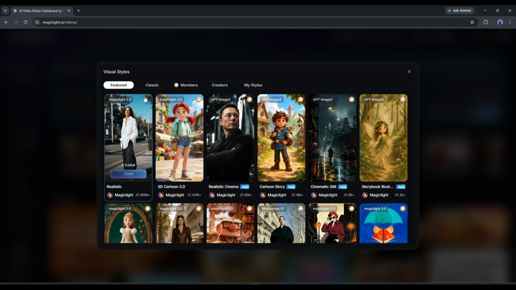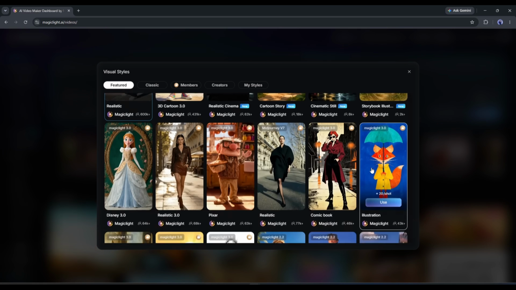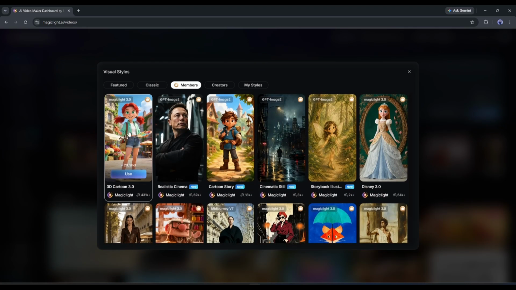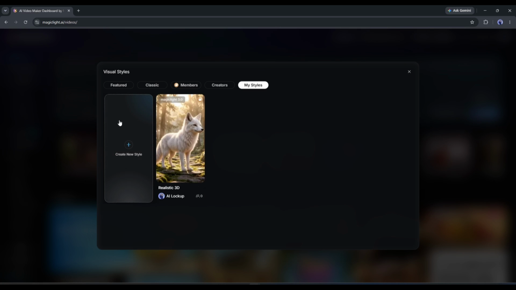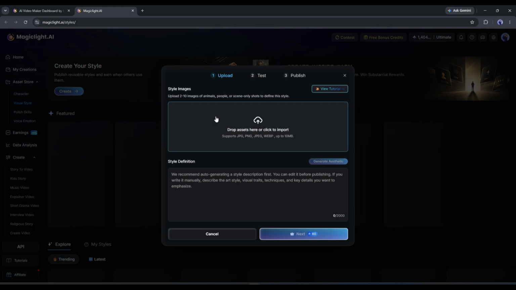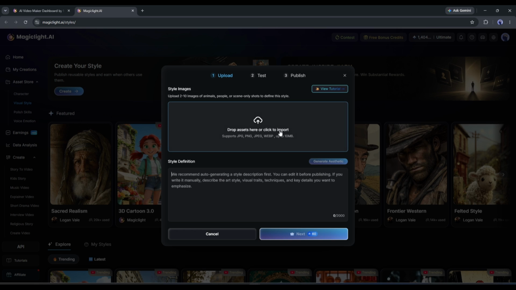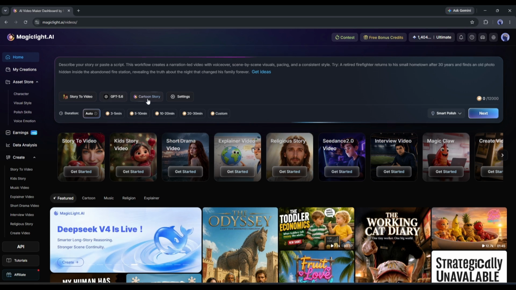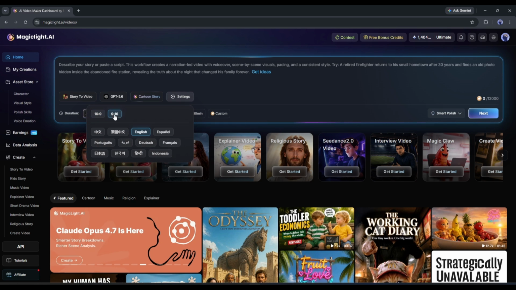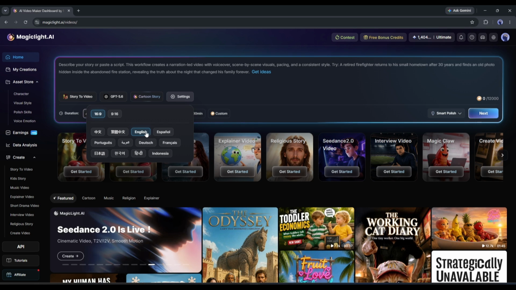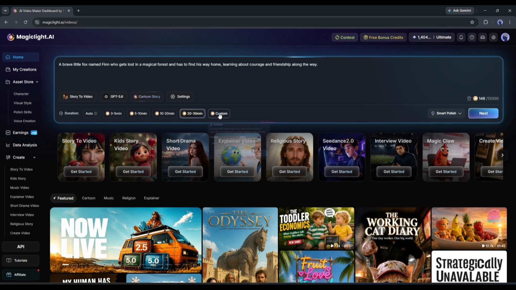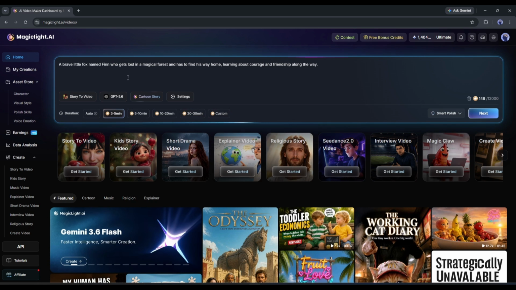After that, we have to select the visual style. You will find a bunch of styles here. You can preview them and then select which one you want to use. You can even create your own style. Just upload some images of your style and then add a description. That's simple. Okay, once the style is selected, go to the settings and set the aspect ratio and the language of your video. Okay, now set the duration. You can create a video up to 60 minutes using MagicLight.